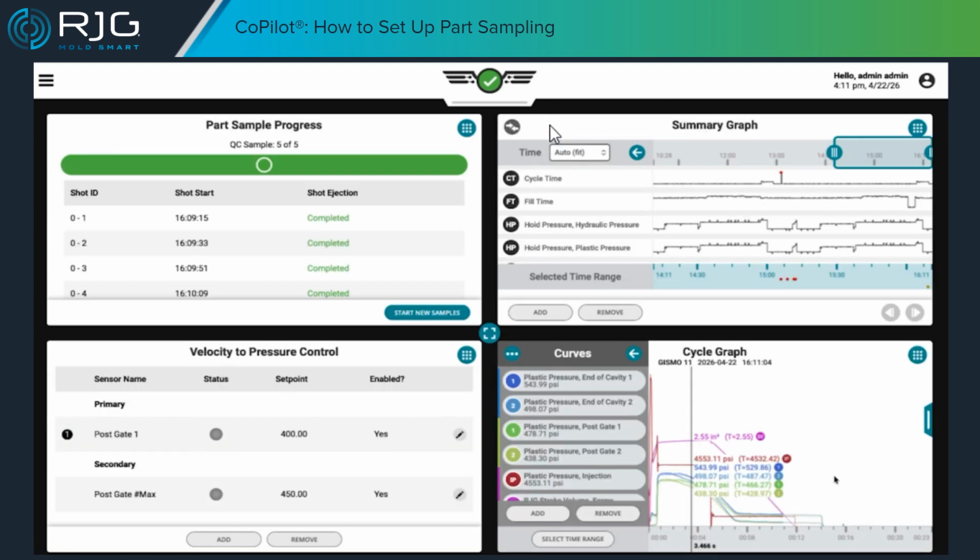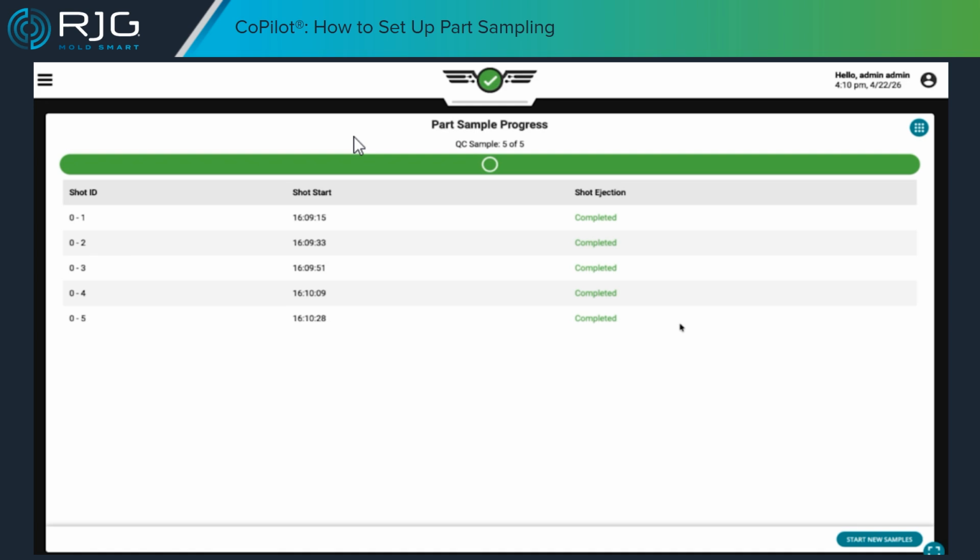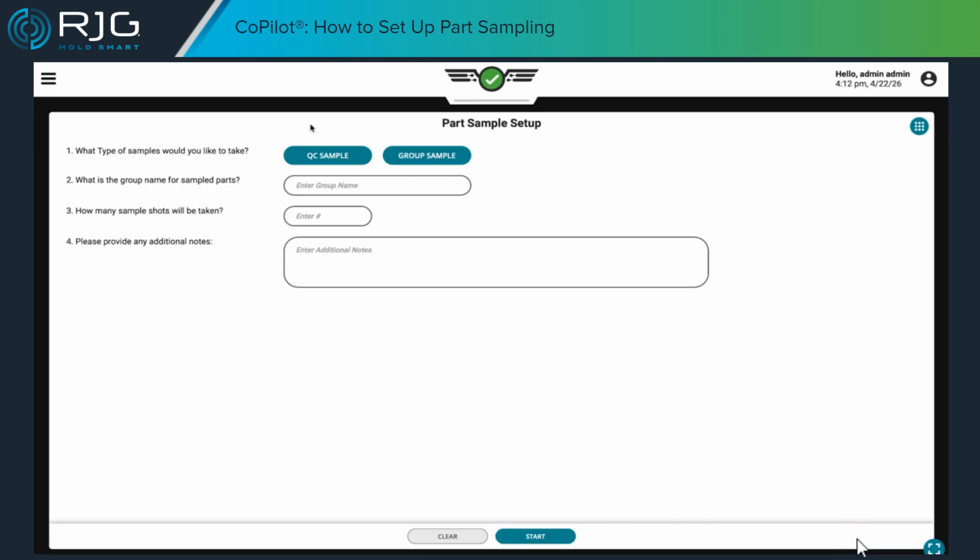After showing an example of how to set up a QC sample, we will now move on to show an example of how to set up a group sample in the CoPilot. To begin to do this, we will double tap on the part sample progress widget. And then tap the Start New Samples button. This time, we want to do a group sample where we examine a selection of parts produced using two different hold pressures. First, next to what type of samples would you like to take, we will tap Group Sample.